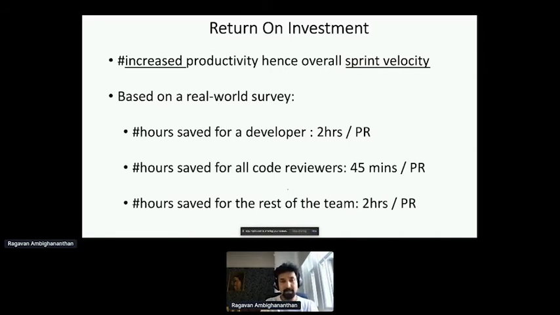So one metric I would use is increased productivity, hence overall sprint velocity. How is shift left increasing productivity? Based on a real-world survey, I'm saying the number of hours saved for a developer is 2 hours per pull request, because he or she need not wait for lots of people, need not wait in a queue and things like that. You can easily context switch. So it's 2 hours a day.